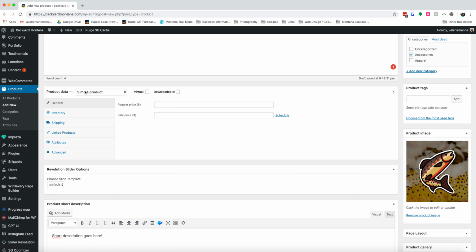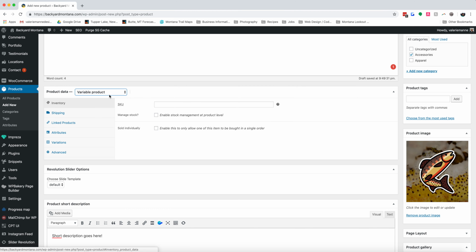So starting with the product type, we're going to select this dropdown and click variable product. And some things rearranged, which is fine. It's just based off of our product type. It gives us different fields and information to fill in.